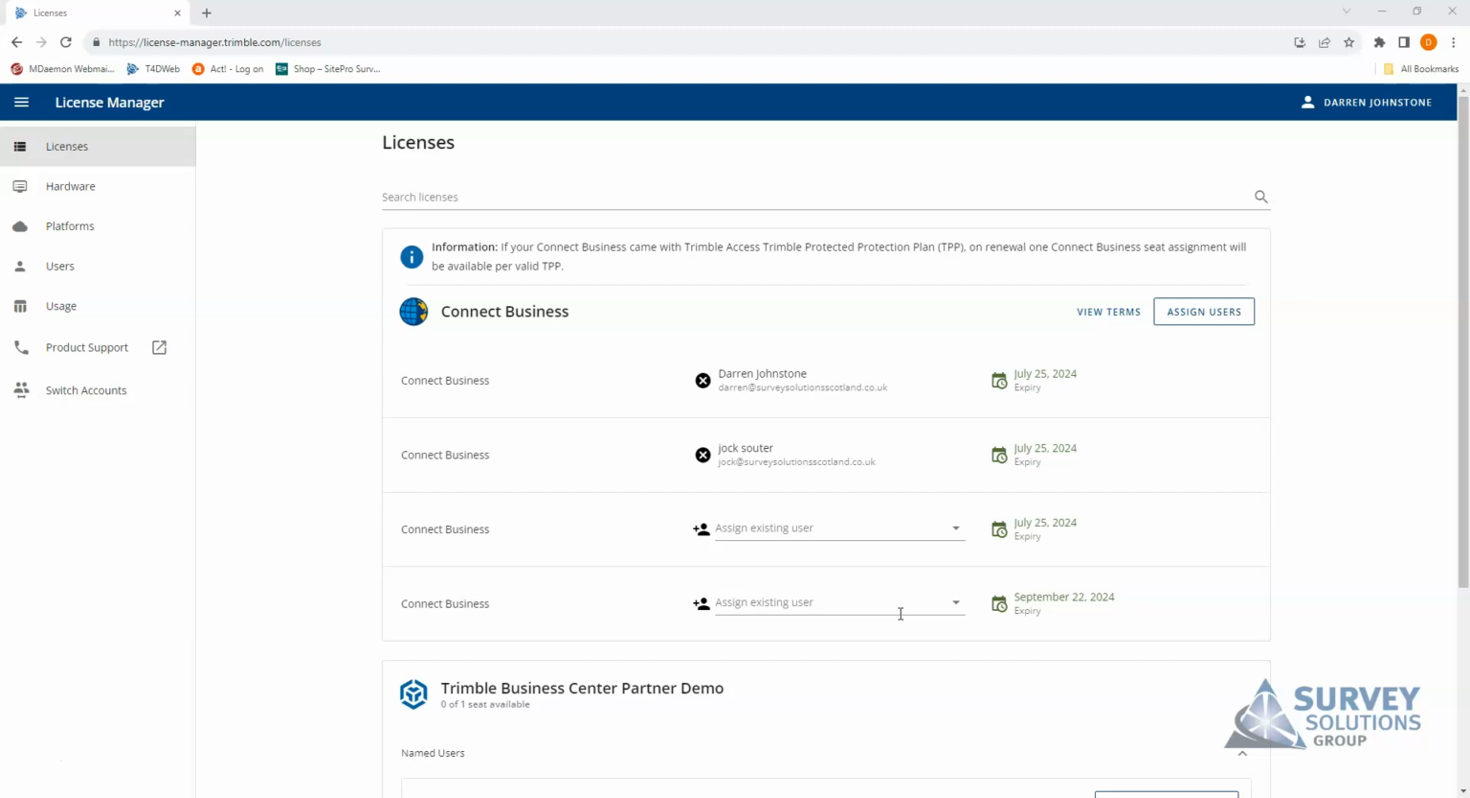It's also important to say that in order to use the Connect Business account in Trimble Access to upload data backwards and forward from the controller, the controller will need to be under a hardware warranty as well as a software warranty. So you would need both in order for that to work.